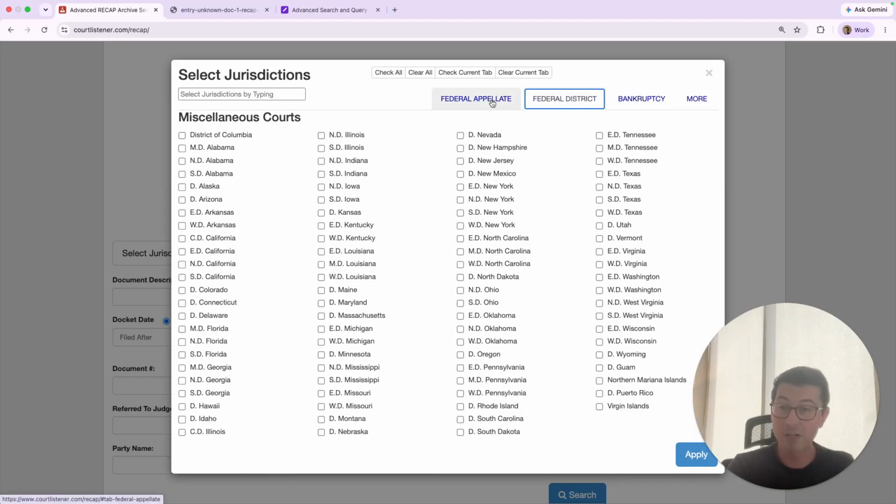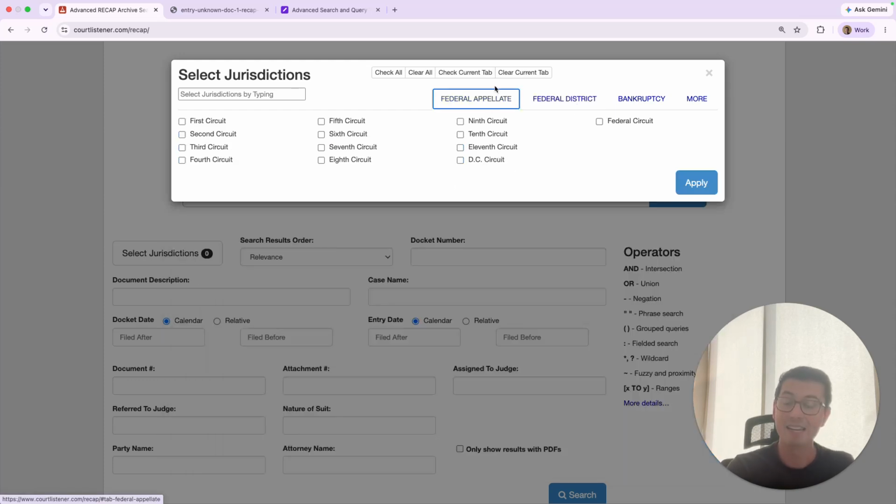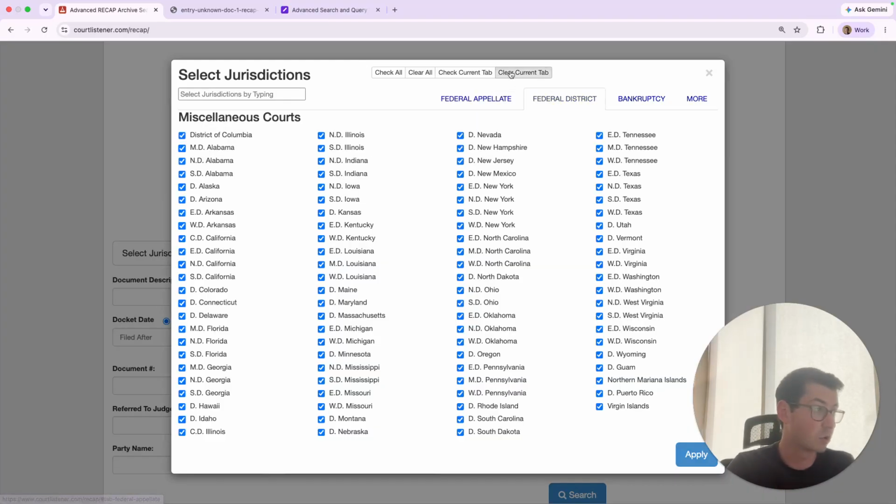So if you were only interested in the district courts, you might click clear all, which you'll notice has unchecked every single box in every one of these tabs. Then you can click check current tab, and you'll see that just enabled all of the check boxes for the federal district tab, but it did not enable them for the federal appellate tab. So that's how you can quickly do that. And of course, you can also clear the current tab.